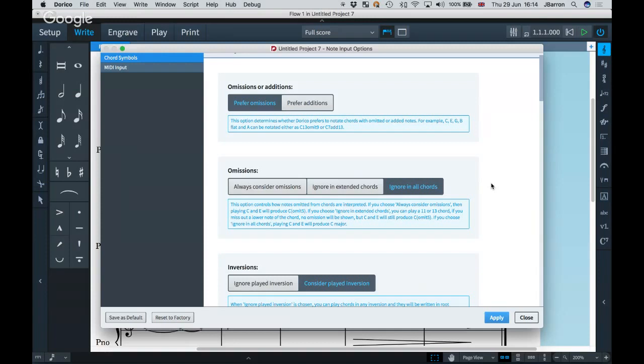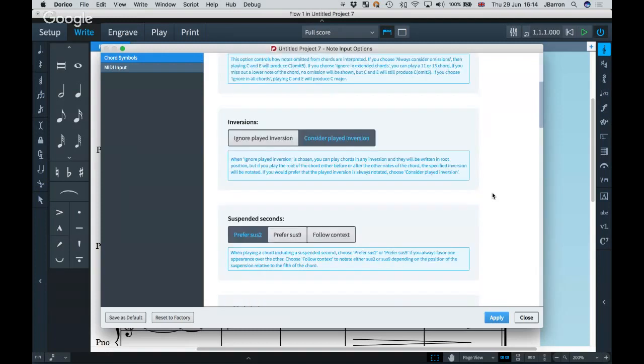But I'm going to say omissions to the chord, you can ignore all of those. And there's also other things, for example, inversions here, you can ignore the played inversion or consider the played inversion. Because it was considering the played inversion, that's where I was getting, for example, the G over F, or some of the other options when I was just playing F, B, D. So I could ignore the played inversion if I wanted to.